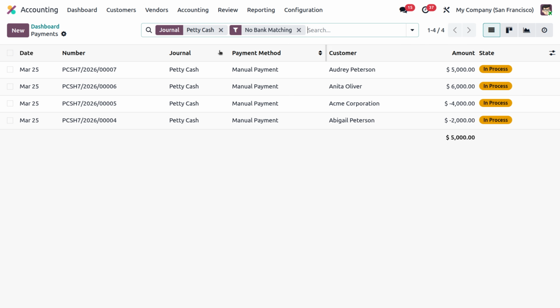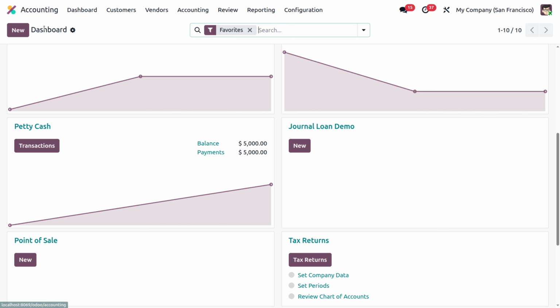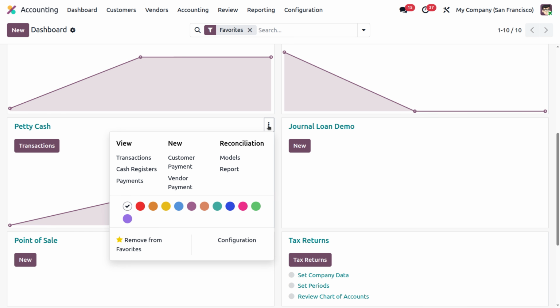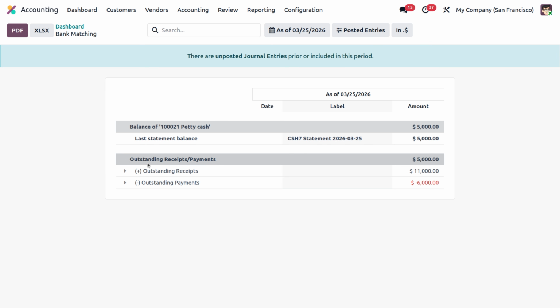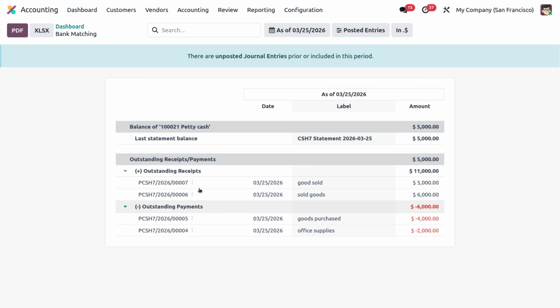So once you're done with that, now let's head over to the dashboard itself and I'll show you what has actually happened inside your reporting session. Moving on to the reports, now you can see the outstanding receipts and the outstanding payments. By clicking here, you can expand it all, and now you can see the detailed information about them as well.